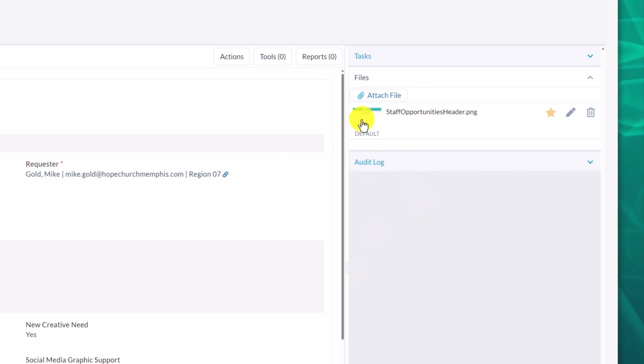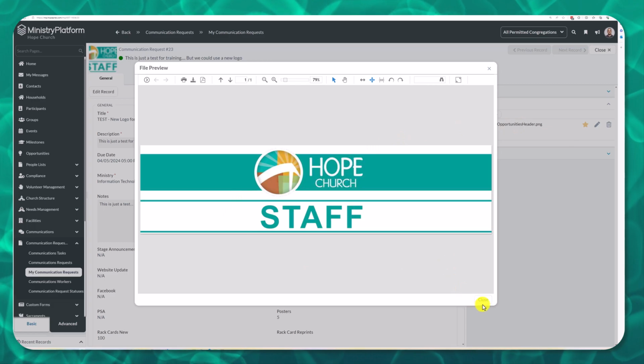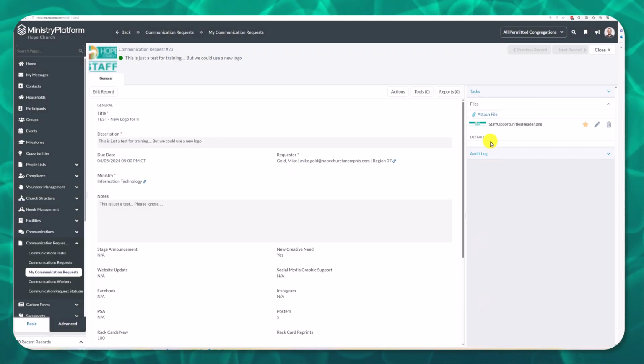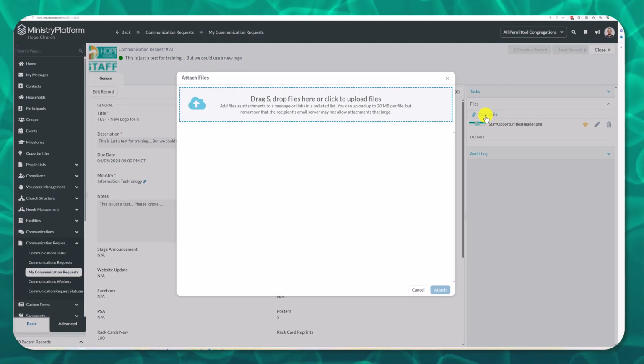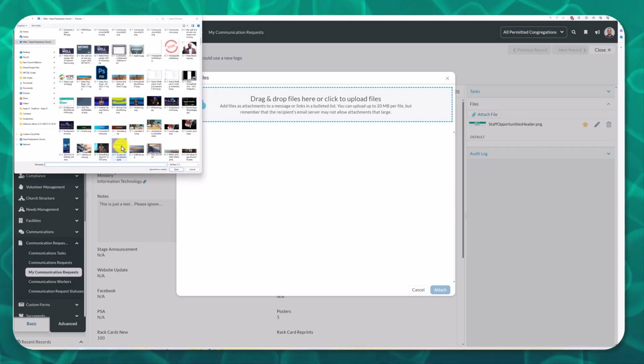You can review that file by clicking on the actual file name itself. Once I'm done reviewing it, I can close it. I can actually attach multiple files by clicking attach file again and then browsing for another file. If I wanted a document or something like that, I could do that. Or if I had another graphic, I can do that.